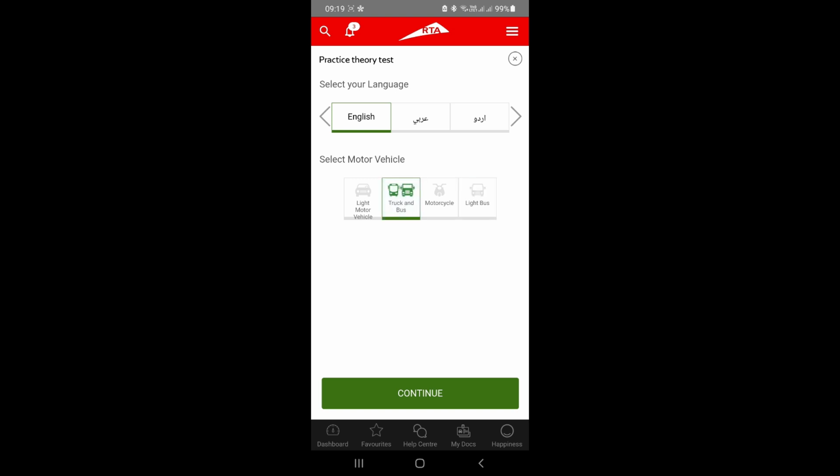But remember one thing: if you want to practice light motor vehicle, you have to practice light motor vehicle only. But if you want to practice truck and bus, you have to practice light motor vehicle, then truck and bus. Again for motorcycle, first practice light motor vehicle, then motorcycle. For light bus, you have to practice light motor vehicle, then light bus. So you have to practice both categories combined.